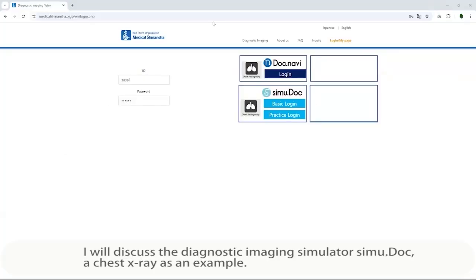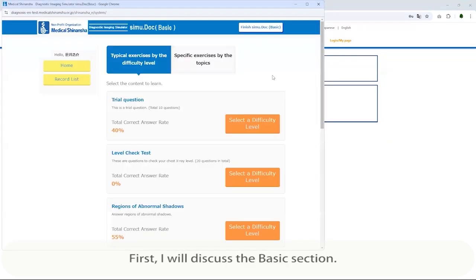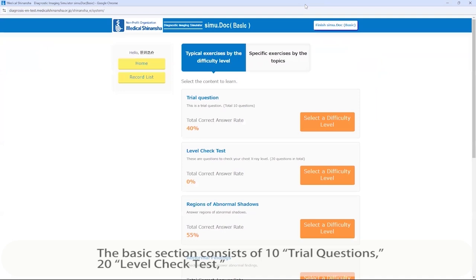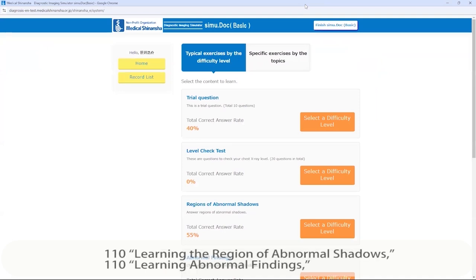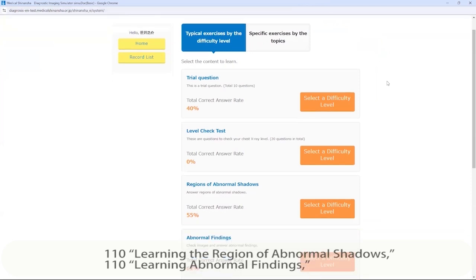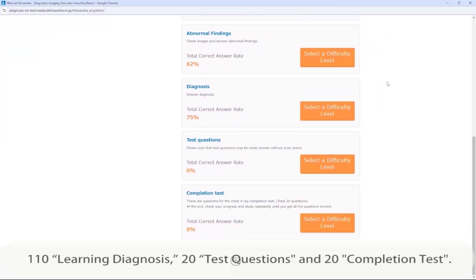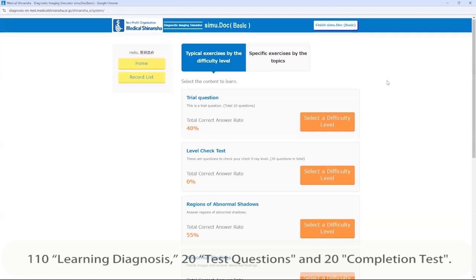I will discuss the Diagnostic Imaging Simulator, simu.Doc, using chest X-rays as an example. First, I will discuss the basic section. The basic section consists of 10 trial questions, 20 level check tests, 110 learning the region abnormal shadows, 110 learning abnormal findings, 110 learning diagnosis, 20 test set questions, and 20 completion tests.